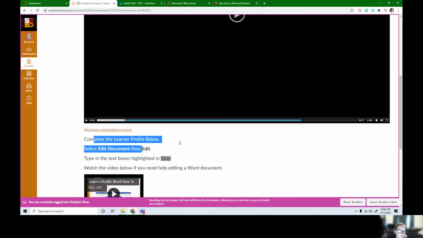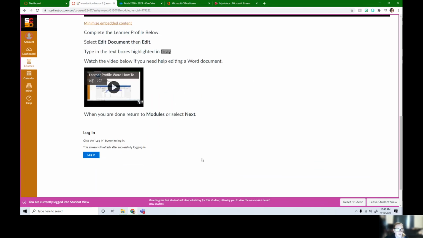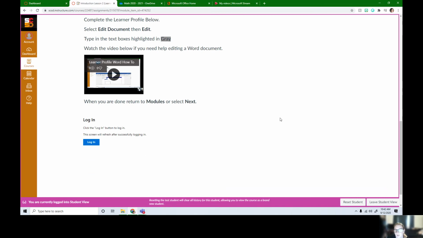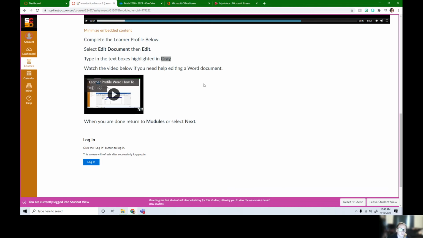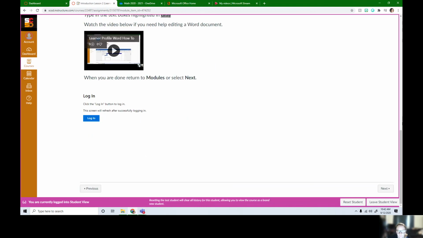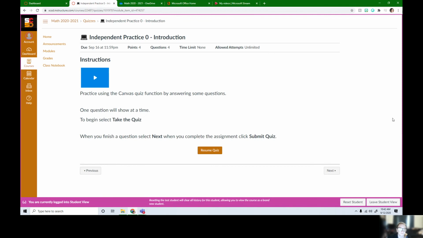It says complete the learner profile below. You need to edit a Word document. So it's not showing up for me here. It should show up here for you. The little box, it has Microsoft Word in it. If you don't know how to go through and edit it in a Word document, I made you a video already on how to edit it and work on that assignment. It's just making a little like Facebook about how you like to learn and what's best for you when you're learning. So I'm going to hit next and go to that independent practice.